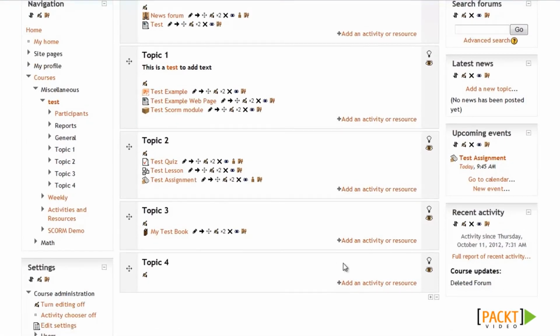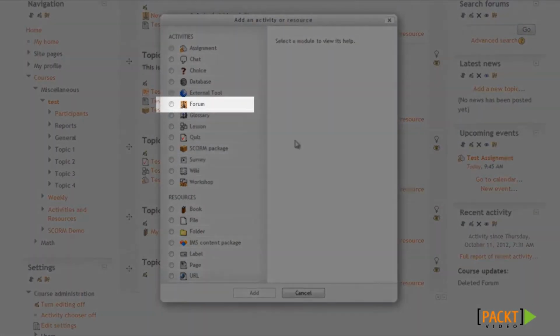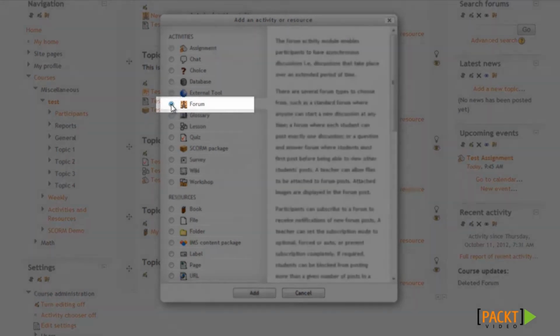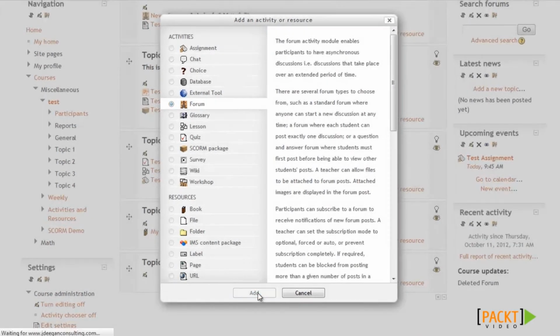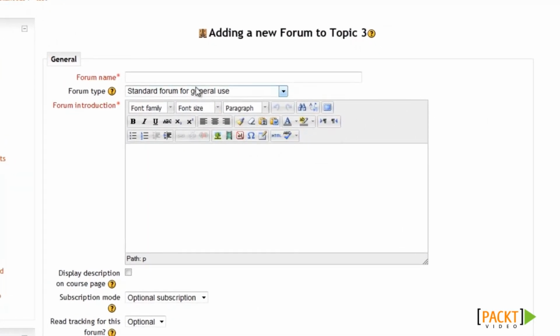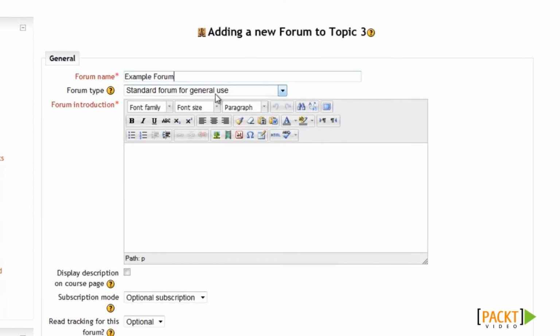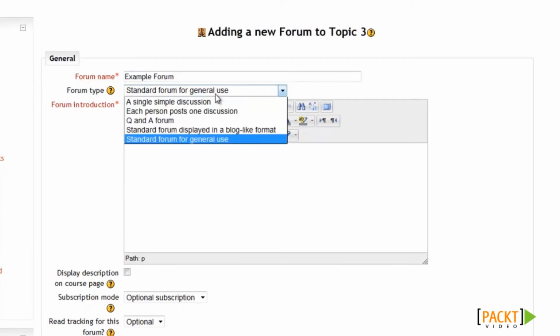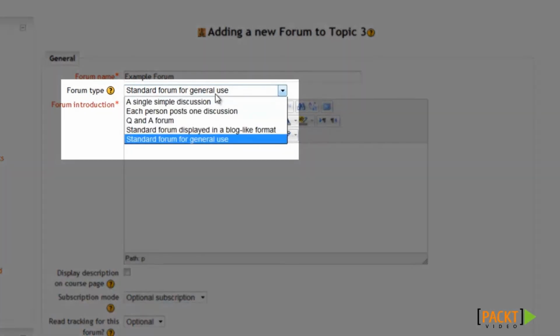And then if I want to add it to section 3, I'll click Add an Activity or Resource, and then I'll select Forum from the Activities menu and click the Add button. And then after clicking Add, we'll be brought to the Forum Settings screen where we can start by entering a name for the forum. Then after entering the name, we'll need to select the type of forum we want it to be, because you actually have several options.